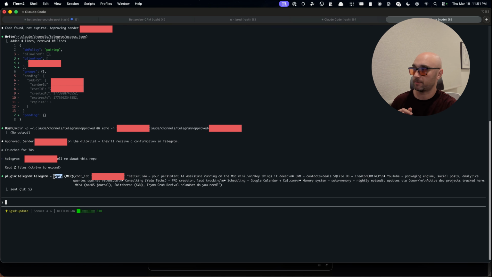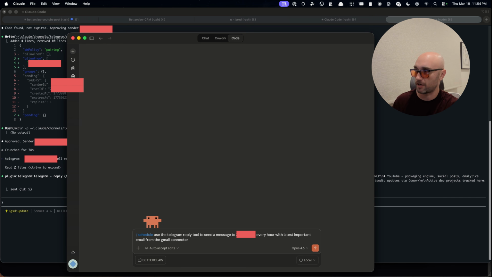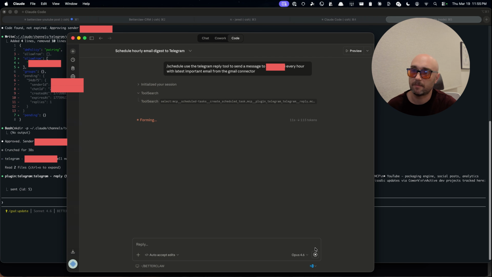Because of the way this connects to an MCP server, it could only maintain one connection. So on my other computer, I made this workaround where it would send me a message. Because we know the tool name is reply and we know our number, and if you see here, the plugin that we added shows up also in Claude Code Desktop. So for example, we could do something like /schedule, use the Telegram reply tool, because that's a tool that we know it uses, to send a message to, and then you can put the number every hour with the latest important email from the Gmail connector. We're just going to send it off, and it's going to build the whole thing for us.